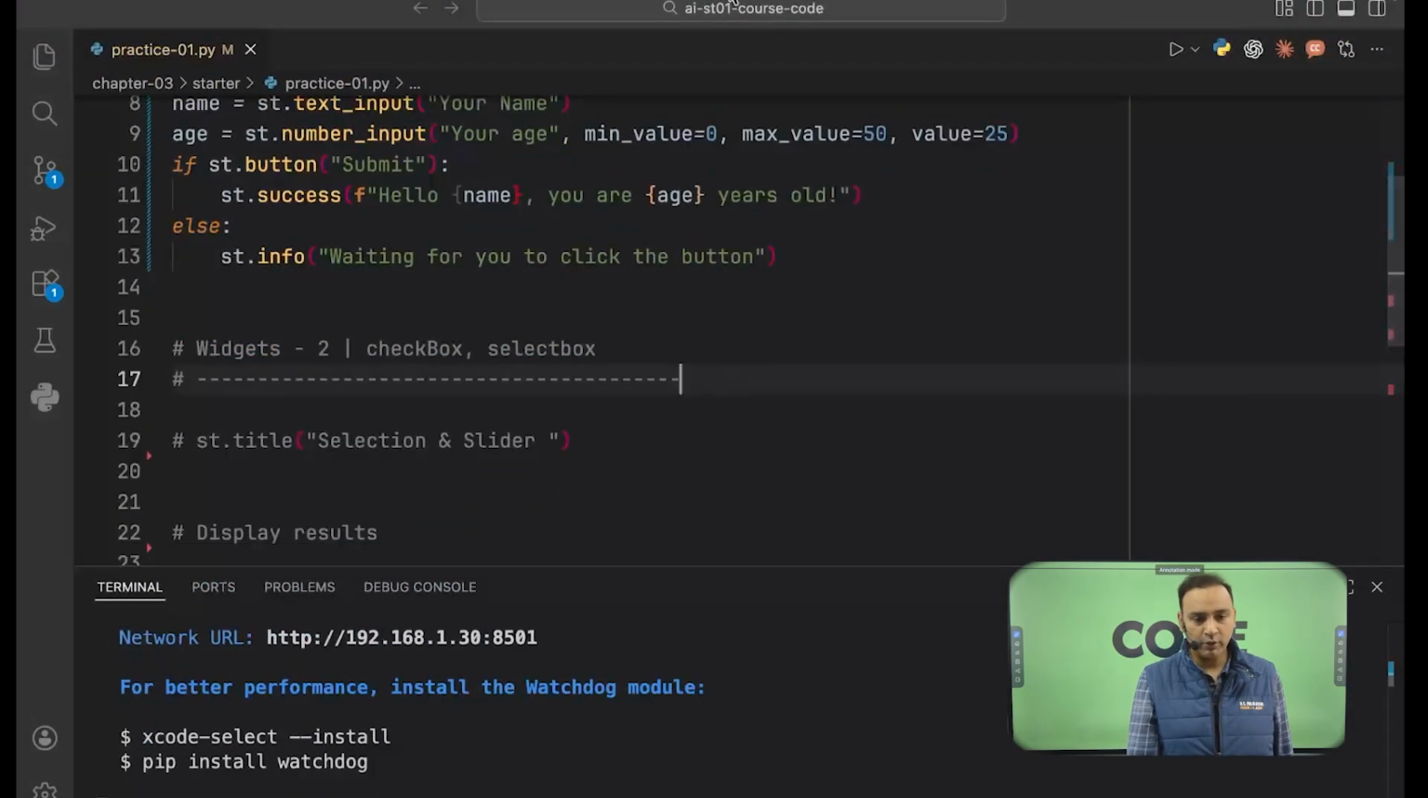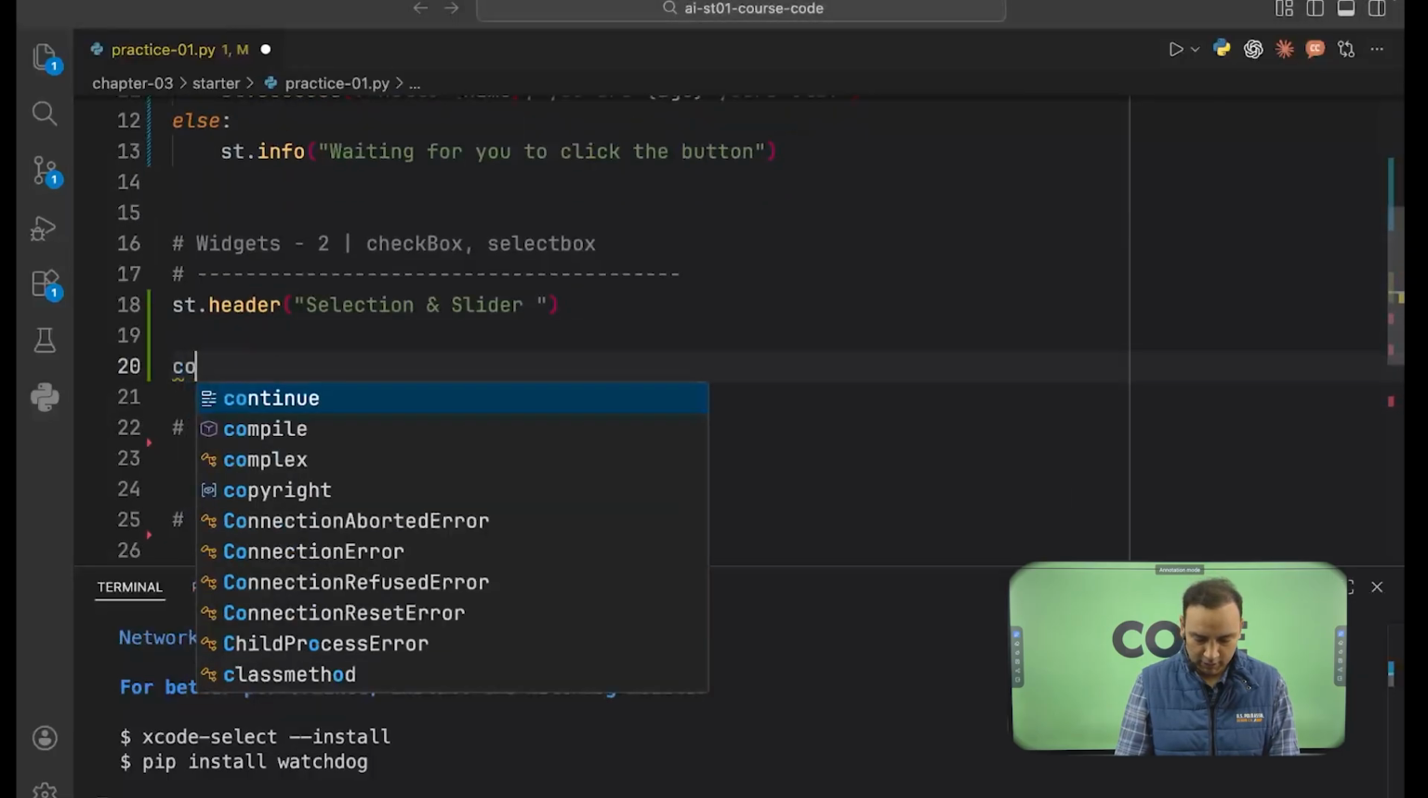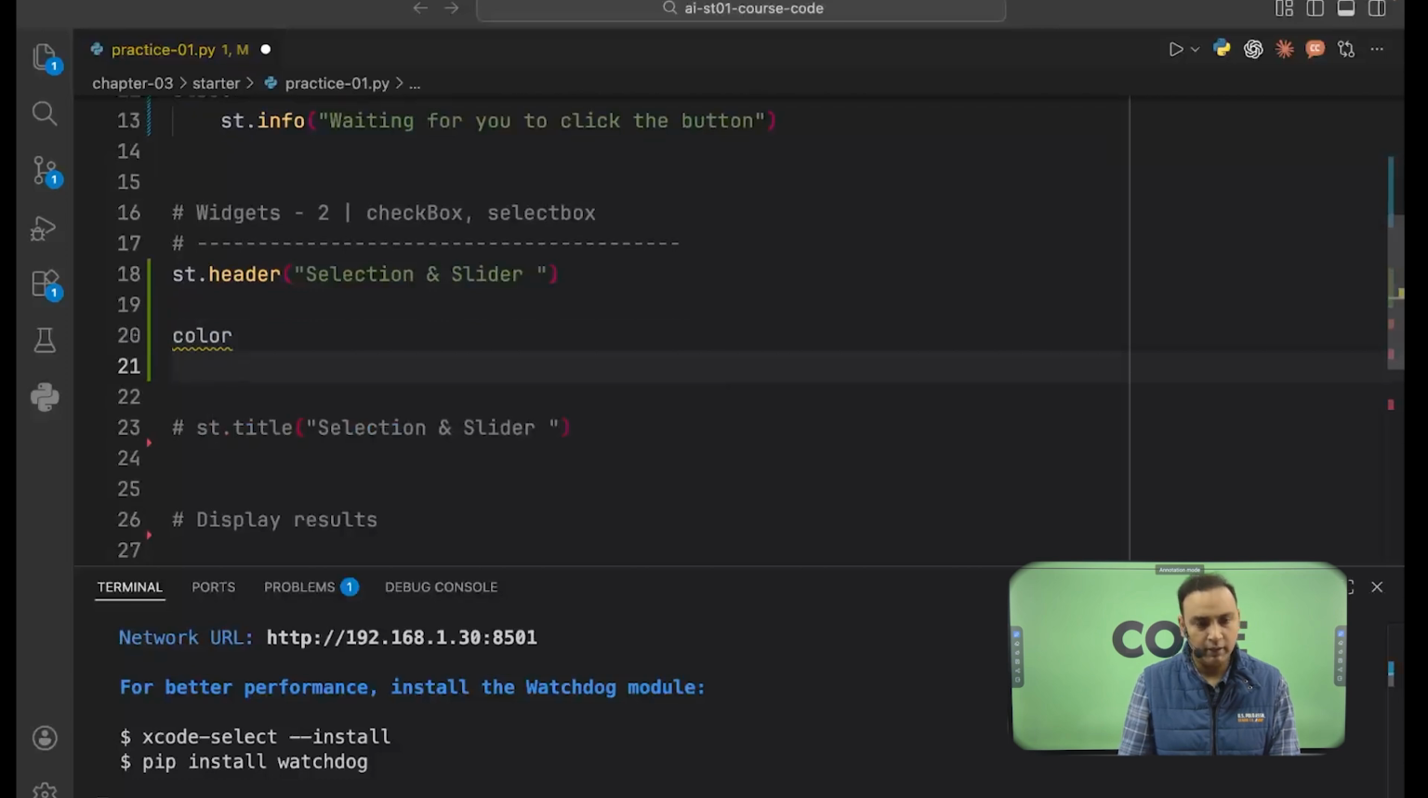Now let's go to checkbox and selection and sliders. Let's do this, practice 2. So again, what we'll do is we'll write a header. Quickly, let me just copy and paste. Selection, and this time we'll have two variables, color and maybe let's first put color.